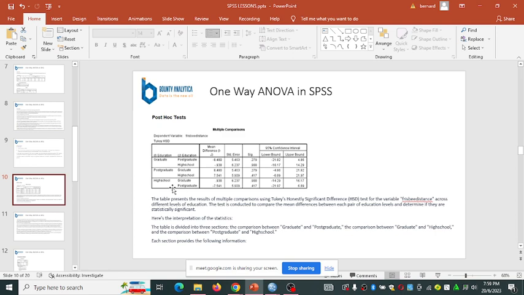So this table basically represents the result of multiple comparison using the Tukey's Honestly Significant Difference, the HSD test for the variable frisbee distance across different levels of education. And the test is conducted to compare the mean difference between each pair of education level and determine if they are statistically significant. So here's how we interpret. This table is divided into three sections. We have comparison of graduate and postgraduate, comparison between graduate and high school, right?